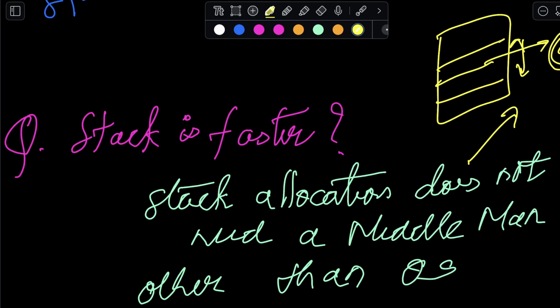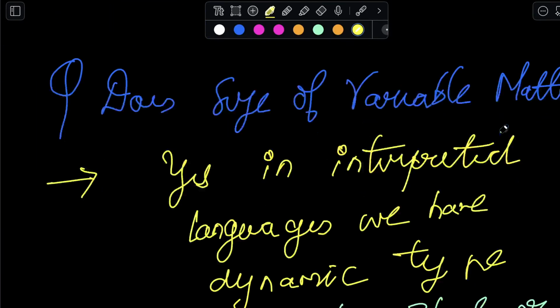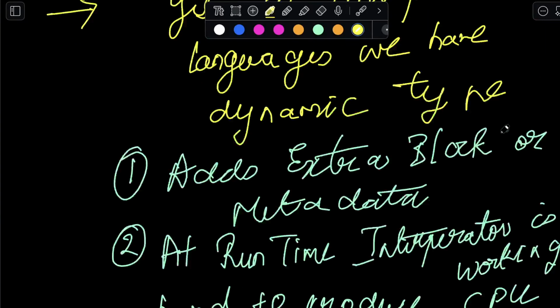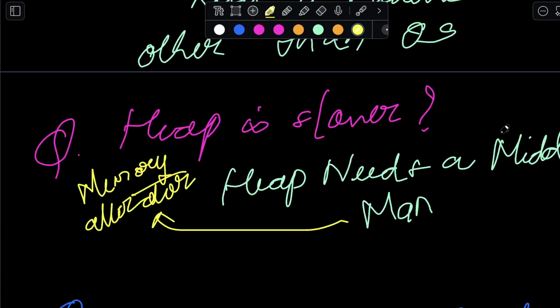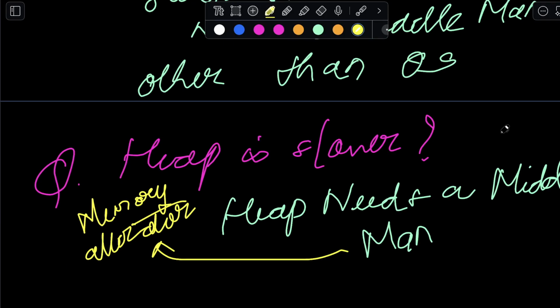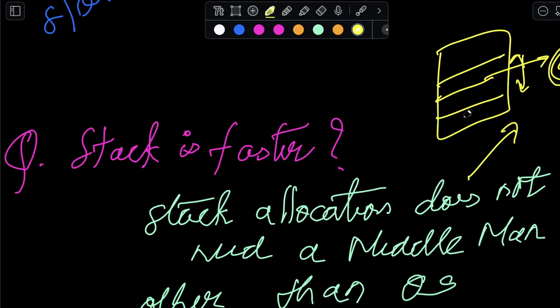Whenever you are accessing heap, yes, you need a middleman such as a memory allocator. So you need a middleman to dynamically allocate that memory, right? Because the heap can be increased or decreased depending upon the process, even if the process has been executed, right? If you do not need that memory, the garbage collection has to be done manually when you are using heap.